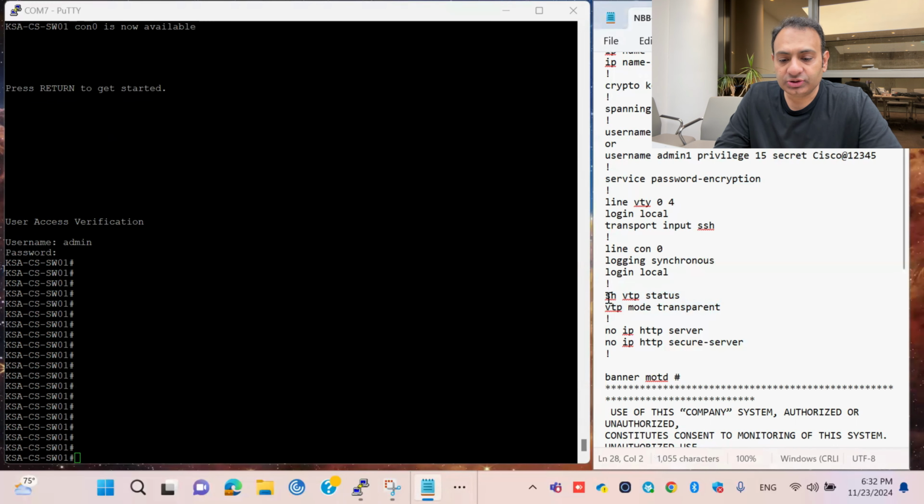The next command is VTP, VLAN Trunking Protocol. What is the role of this command? When you connect multiple switches in your environment and you define the VLANs, there are multiple modes. One is server, one is client, and one is transparent mode. So if you configure your main device with all your VLANs and it works as a server, and another device you configure as a client, the client will take all the VLAN information and sync with your parent device.